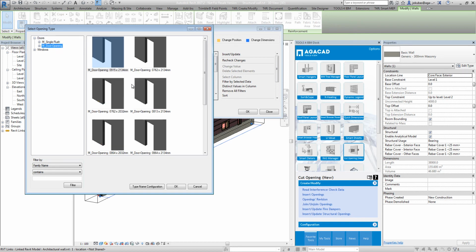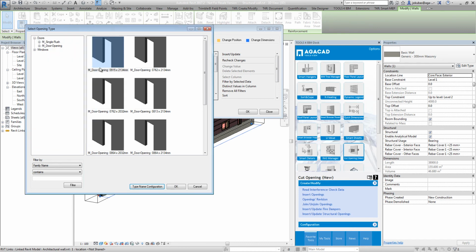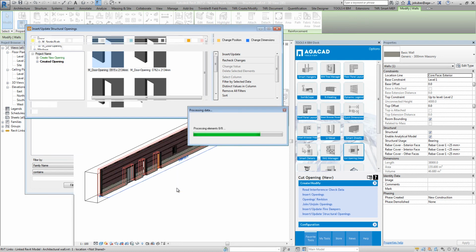It shows what kind of families do you have in a project, and I have loaded just a sample M door opening just from the door library from your Revit. I'm taking any of these types, and I can create some standard type naming, but I just want to show how it is working right now. So I'm clicking OK for doors.